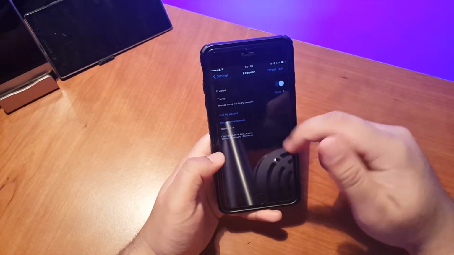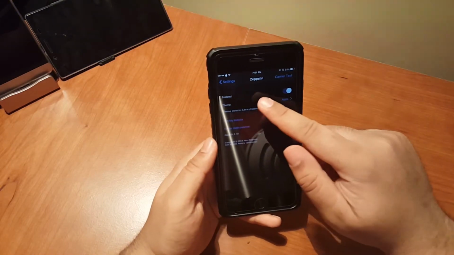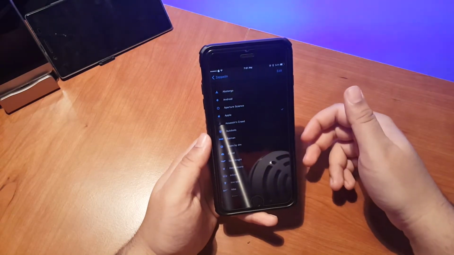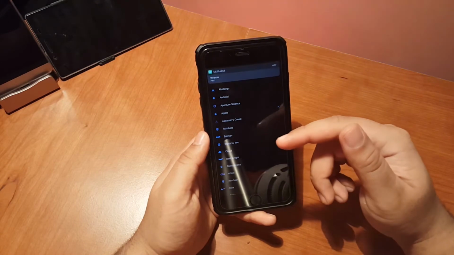Next up, we have Zeppelin. So if you guys have noticed in the top left there, I have a little Apple logo as my carrier icon. So this theme, or this tweak, is not 100% supporting iOS 10. So the only problem is when you switch the tweak or you switch the thing, you have to switch it again.